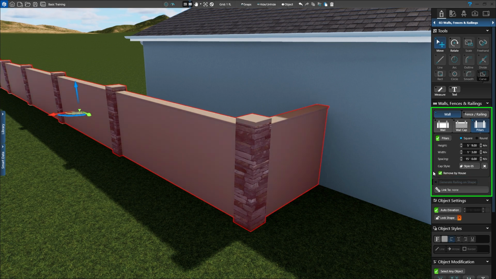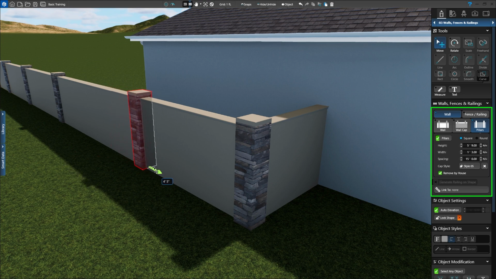We can also move and delete individual pillars in 3D as needed. Double-click on a pillar to select it. Use the green arrow to move it to a new place on the wall, and use the blue arrow to adjust the elevation. We use this same method to delete a pillar by pressing Delete on your keyboard.